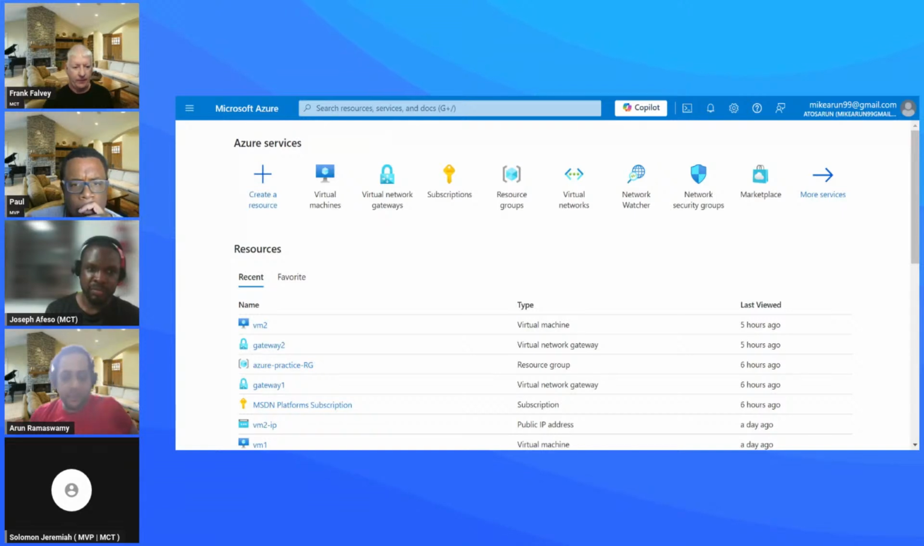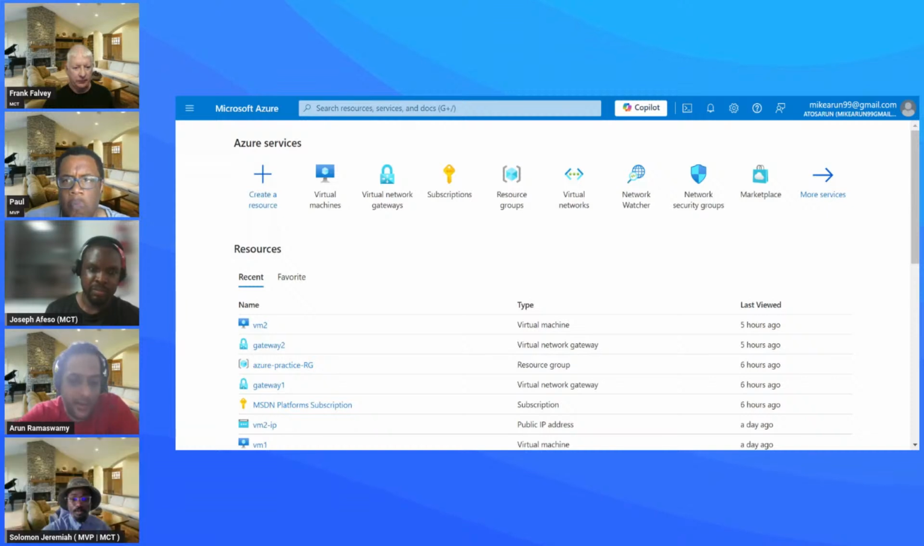Thank you, Frank. So good morning, good afternoon, and good evening to one and all joining this session. My name is Arun Ramaswamy, and I am a lead Azure consultant at Epident, India. I've been working on the Azure platform for the last 5 years, and I have completed a few of the Microsoft certifications like the 104, 305, Cosmos DB, IAM, the identity and access management, and the network engineer.